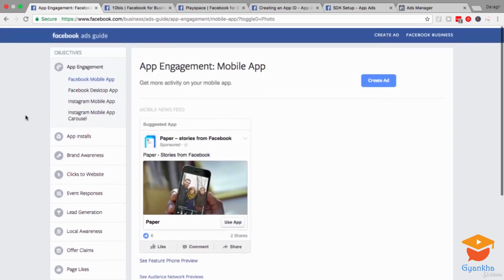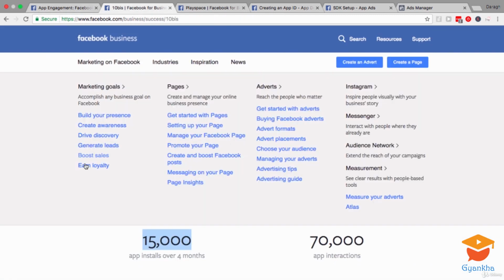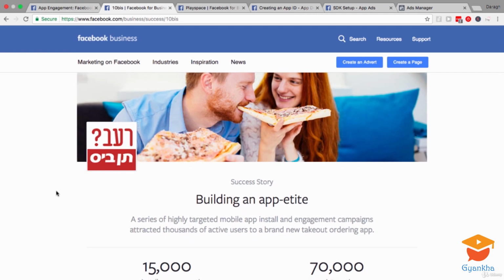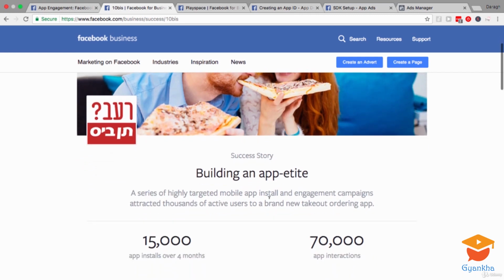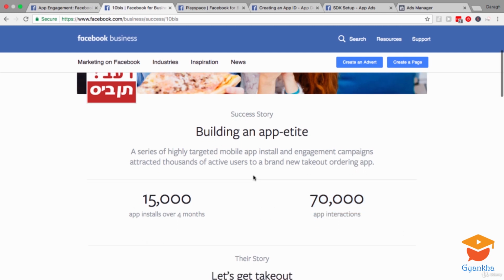So now that you understand that you have two objectives, app installs and app engagement, let us have a look at some of these case studies to see how businesses are piecing this together and getting some amazing results. So what we have here is a brand new takeout ordering app, and you can see that through Facebook ads, they were able to get 15,000 app installs over 4 months and over 70,000 app interactions. So they have installs plus the interactions.